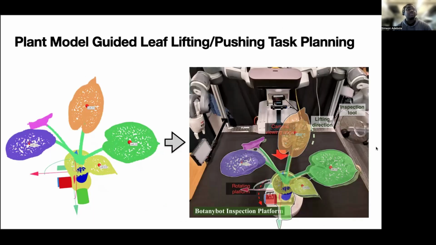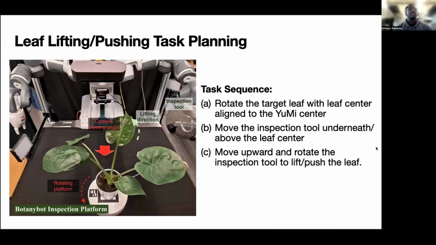We use our 3D model to plan robot actions for inspecting detected leaves, and use a custom ring shape tool for lifting or pushing down the leaves, and then use the Logitech Brio camera to get images showing more details, especially of previously occluded regions.